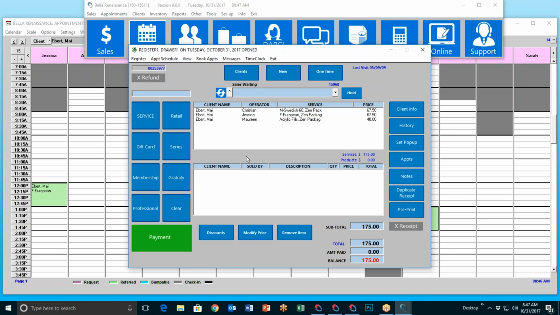There's different ways that you're going to be able to track those things then. So you could simply say, hey, I want to look at all of my services, or I want to look at everything Christian did, or everything Jessica did, or everything Maureen did. Or you could say, I want to look at all of my Zen package coupons that were applied. And if you did that, then it would simply tell you how many of those you used. So if you used 5 Zen package coupons today, you would know that you did 5 Zen packages today. Does that make sense?